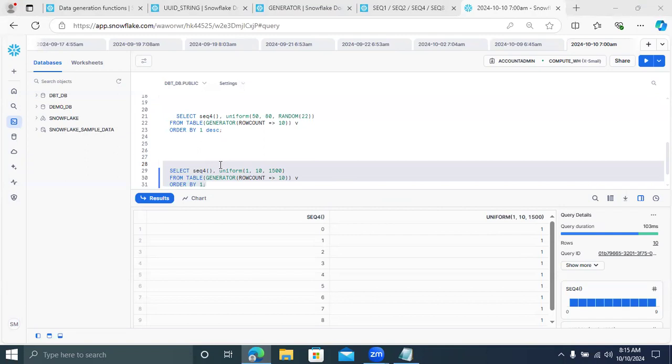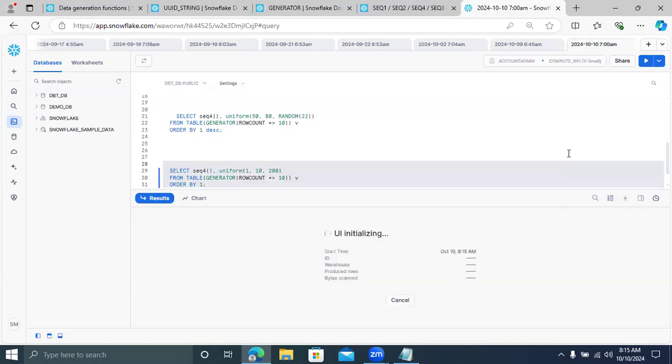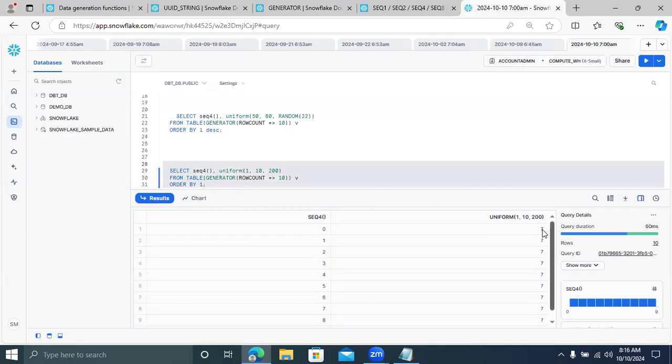See guys, in the uniform function, the third parameter being passed is nothing but a seed value. You can pass any values. If you're passing any value, it's going to give one value that will be uniform for all the records. Now I'm passing 200. Now if you fire the query, it's going to give some value between 1 to 10. It's giving 7. The 7 is constant for every record.